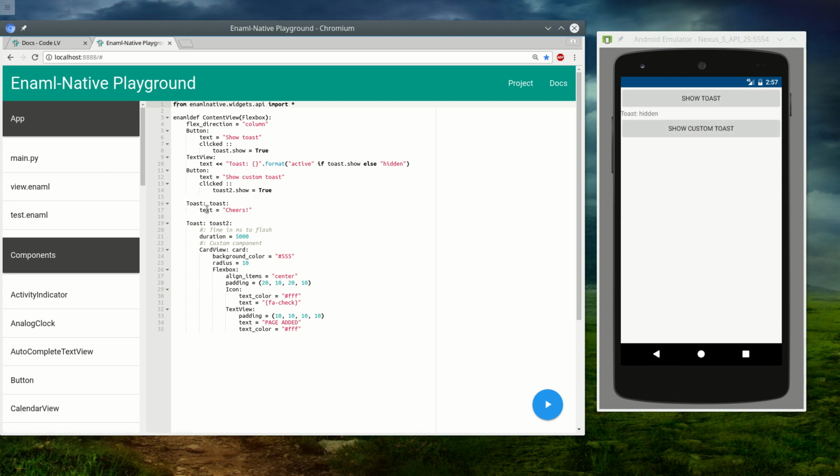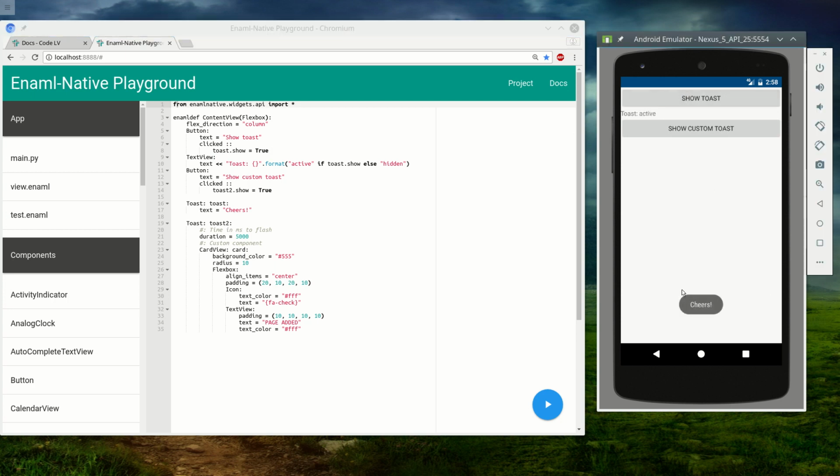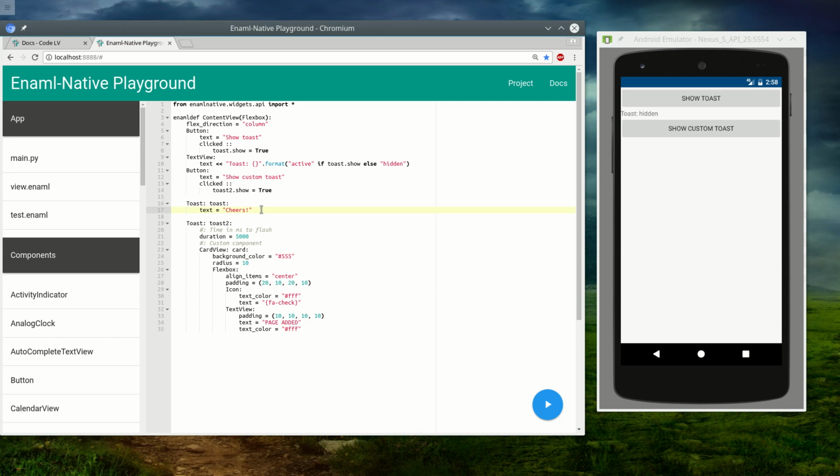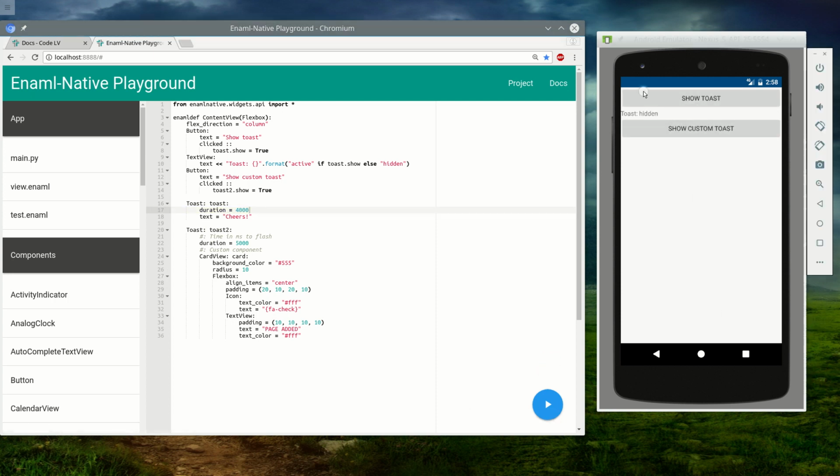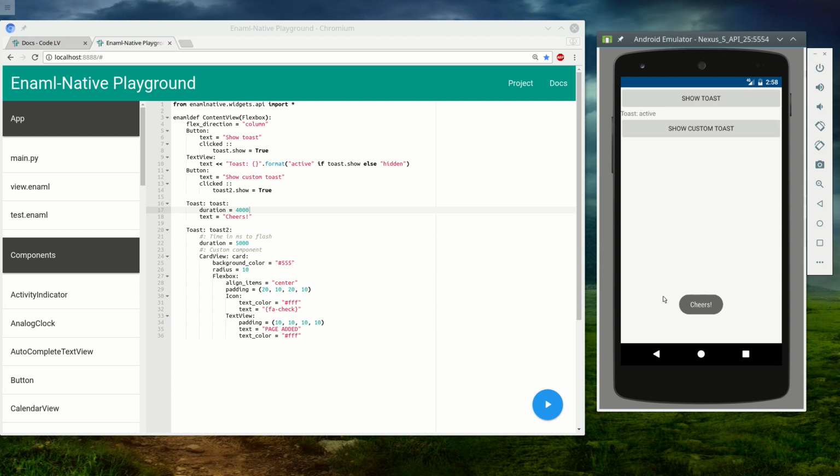You just define it with your typical component, set the text to whatever message you want to show, and then from model code or another button or whatever, you set the show property equal to true, and it will show up for whatever duration you have set. By default that's 1 second, and you can change it just by setting the duration in milliseconds. So if we want to change it to 4, run it again, and it should show up longer.